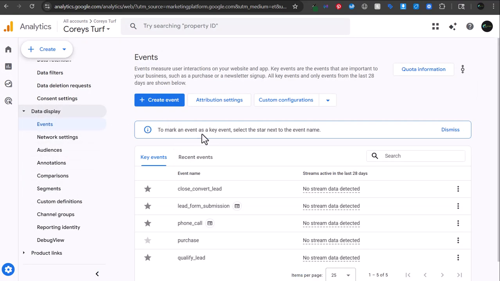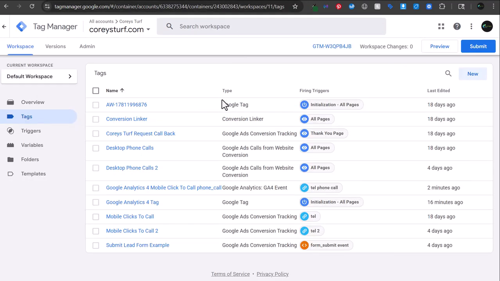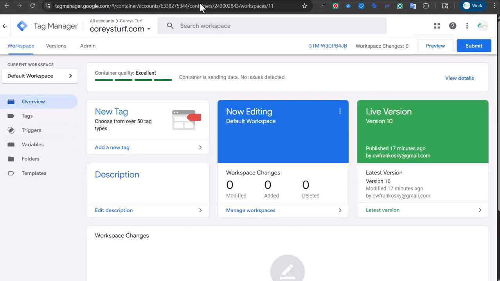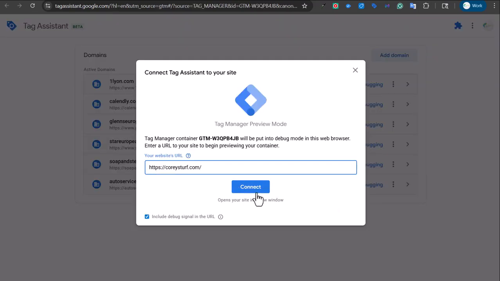But basically what we can do, through Google Tag Manager, is say, okay, we want to create a Google Analytics 4 event for form submit. Now you might be like, how do I know if that's actually tracking correctly? So the way to do that is we're going to come back here. We can open up our Google Tag Manager page for our website. We're going to click on preview. We're going to put our URL in here.